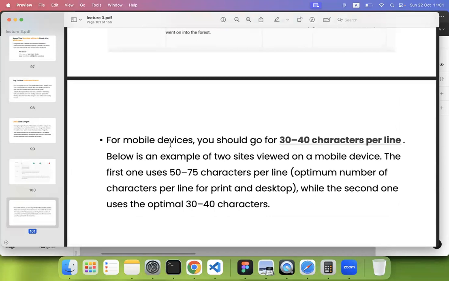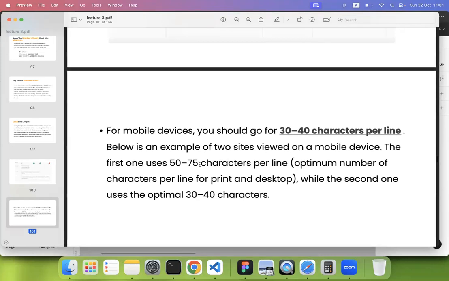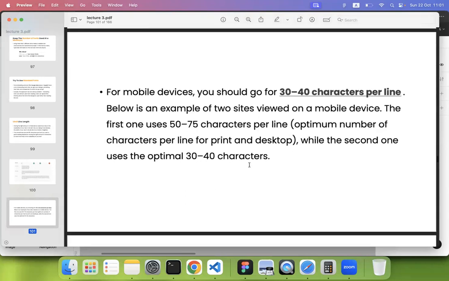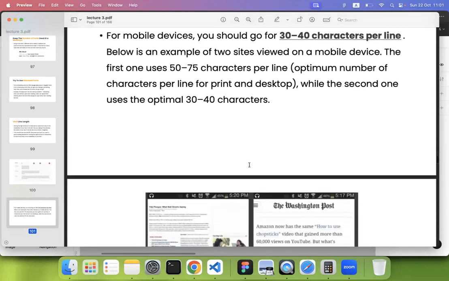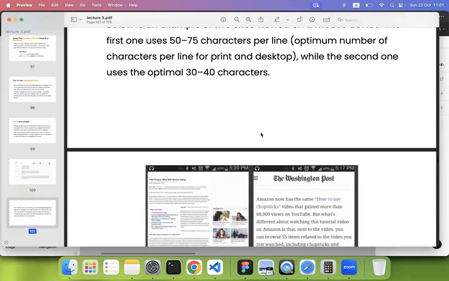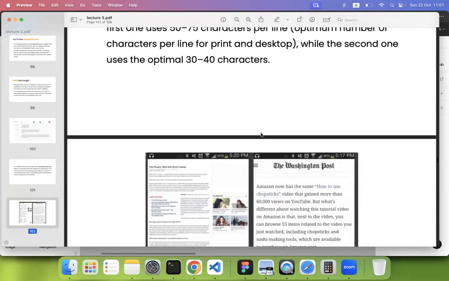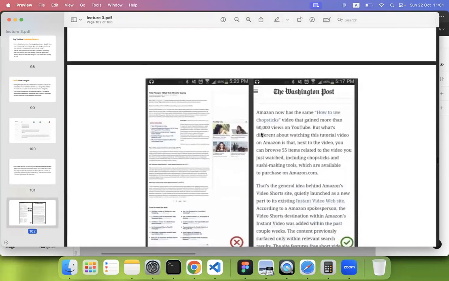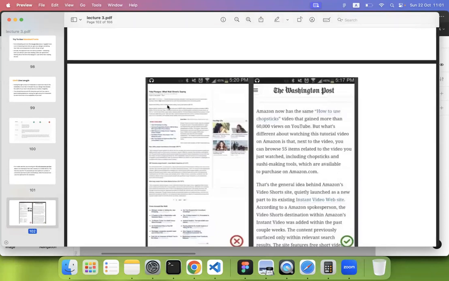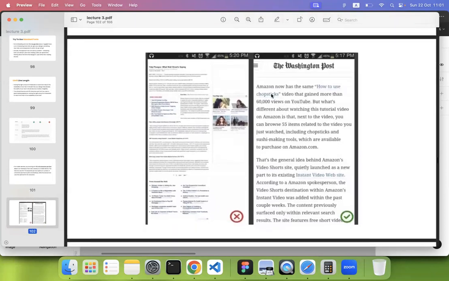For mobile devices, you should go for 30 to 40 characters per line. Below is an example of two sites viewed on a mobile device. The first one uses 50 to 75 characters per line, the optimal number of characters per line for print and desktop, while the second one uses the optimal 30 to 40 characters. The first one is really hard to read on a mobile screen, and this Washington Post website is easy, and even the typeface they are using is easier to read.